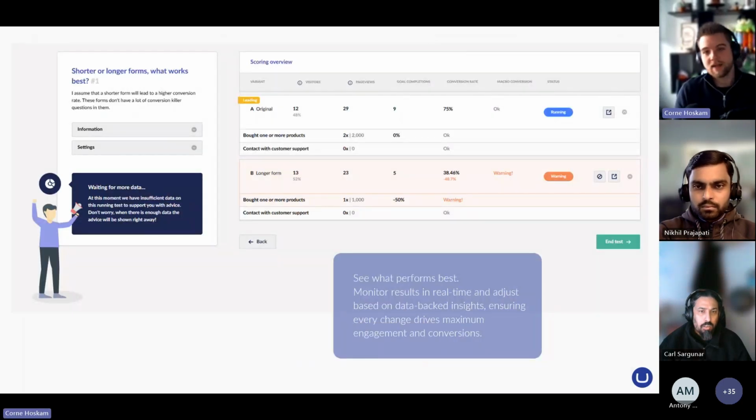Once we've done that, we can keep track in real time which one of these variants of our page is actually performing best for our specific goal. In this case, we can see that the original version of our homepage has a specific set of page views and goal completions. And the longer form seems to be performing poorer, as we have fewer goal completions on the longer form than on the original form.